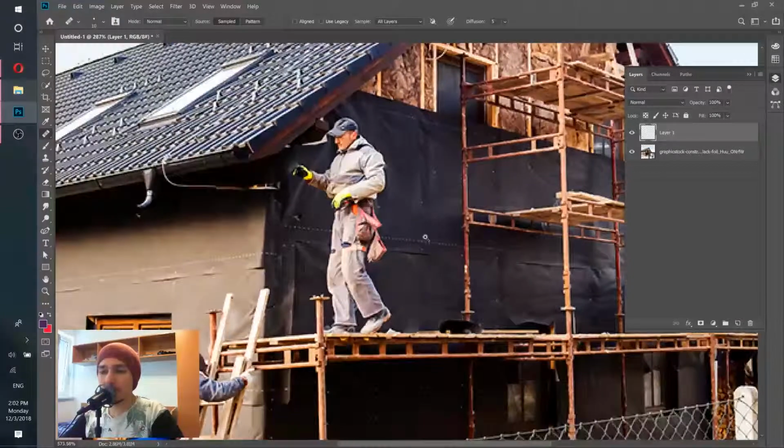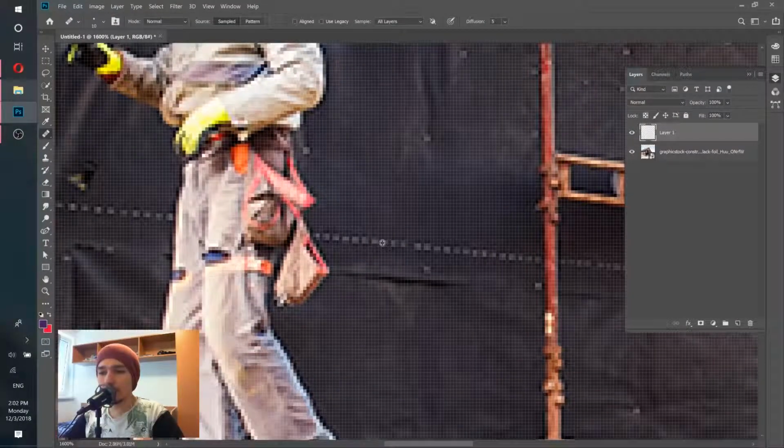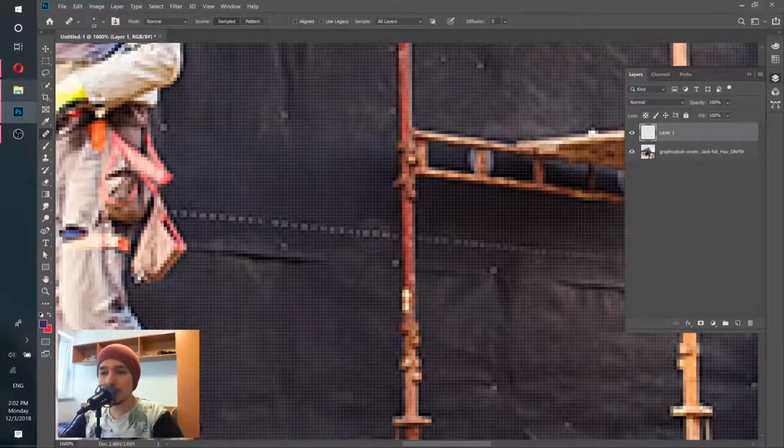So what we can do is hold Alt, or Option if you're using Mac, and then we can copy this. Also make sure you have sample source selected here, not pattern. Okay, sample is all layers. So again, we can hold Alt or Option, and when you do that, see what happens. It actually copied these three dots, and right now I can just draw and see what happens. It will continue drawing the dots.